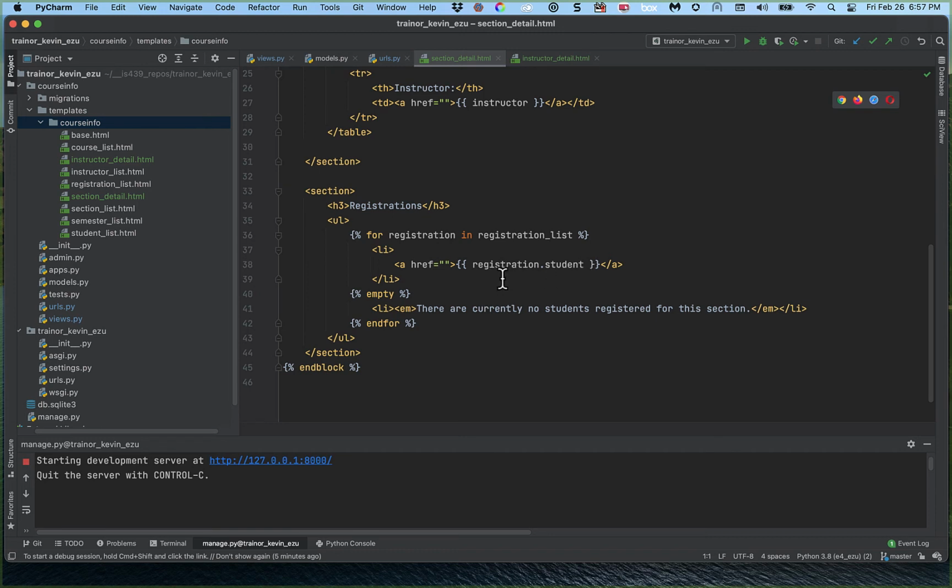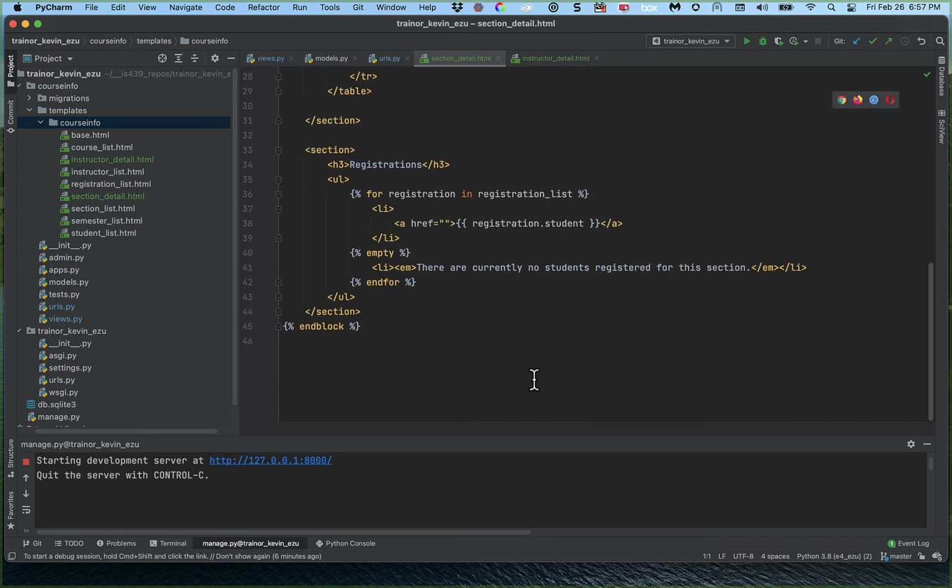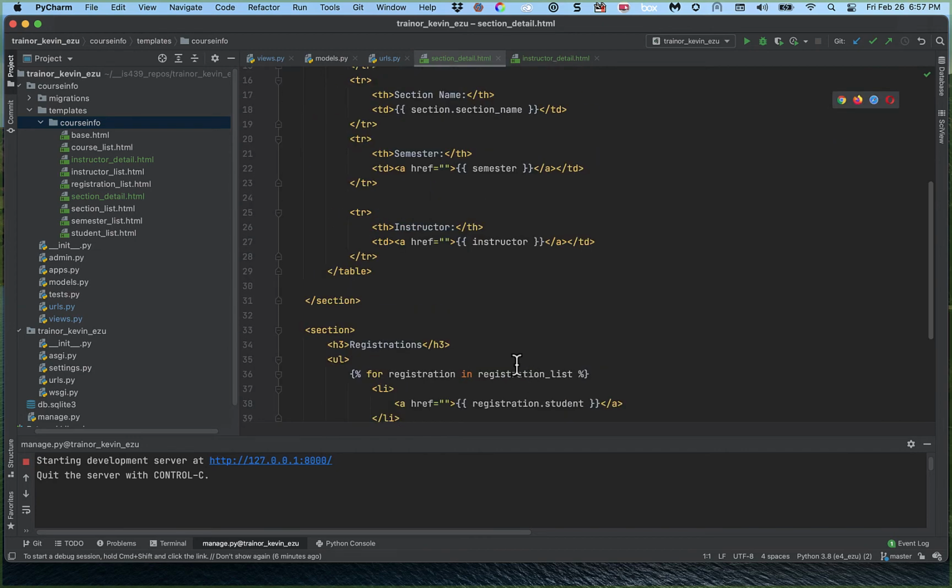So we just say registration.student. We're trying to pull off the name of the student that's being pointed to by the registration. And that works. That's actually that easy. All right, this is one of our more complicated pages. So are we done yet?